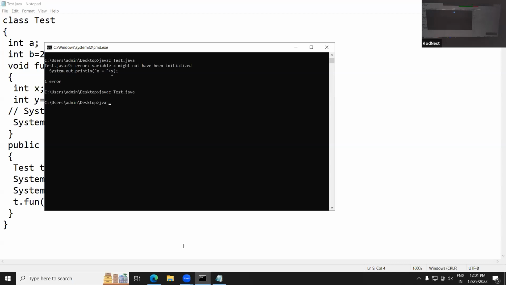I will try to execute the program. Maybe I'll say java space name of my class, that happens to be test. I'll execute it. For A, I am getting the value as 0, which everyone told. For B, I am getting the value as 20, which everyone told. And for Y also I am getting the value as 200. This also everyone told. But what is the problem with X? That is what we need to see. Let's find out what is happening over here.